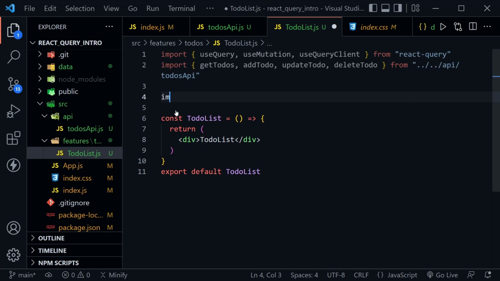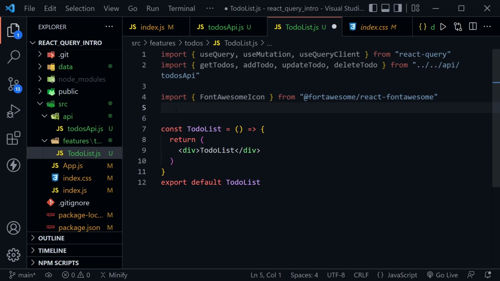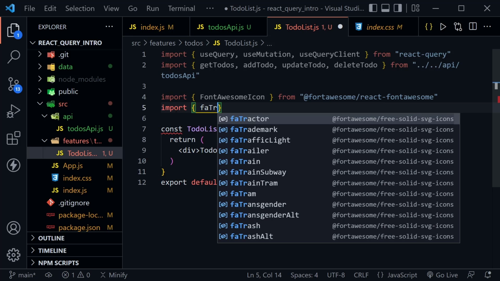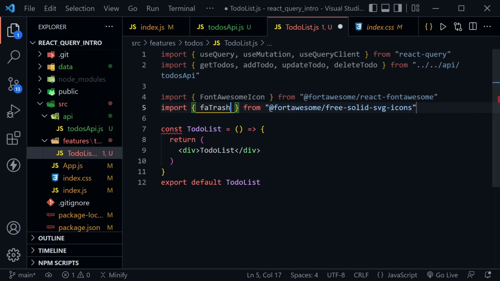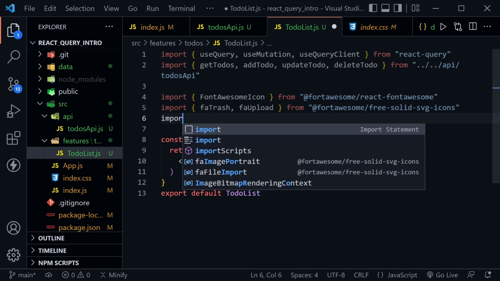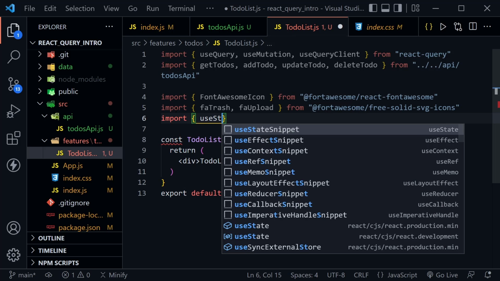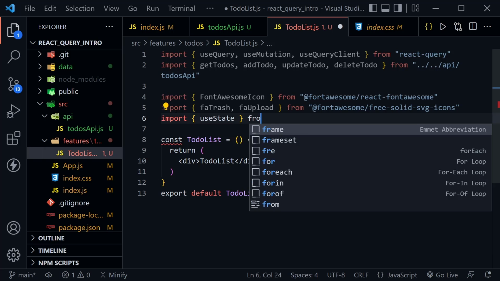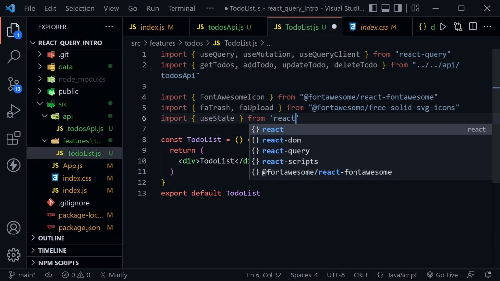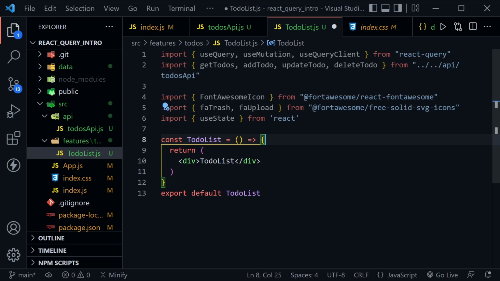Okay, after that, we're also going to use Font Awesome, so we'll have FontAwesomeIcon imported. And then we're going to use a couple of specific icons, faTrash for a trash can, and we're also going to use faUpload. So those are the two icons we need. Then we're going to import useState, and that just comes from React itself. Okay, now that we're at the end of our imports, we're ready to start in on the component.